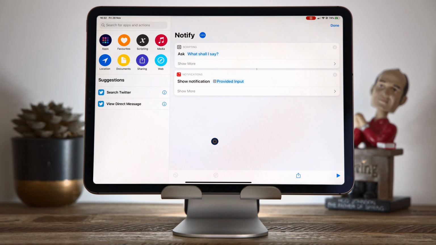To see a good example of magic variables and explicit variables in action, let's return to the shortcut that we made in part one and see how we can use variables in that shortcut. So here I am back in shortcuts with the shortcut we created in part one. And just as a reminder, this shortcut has two actions.